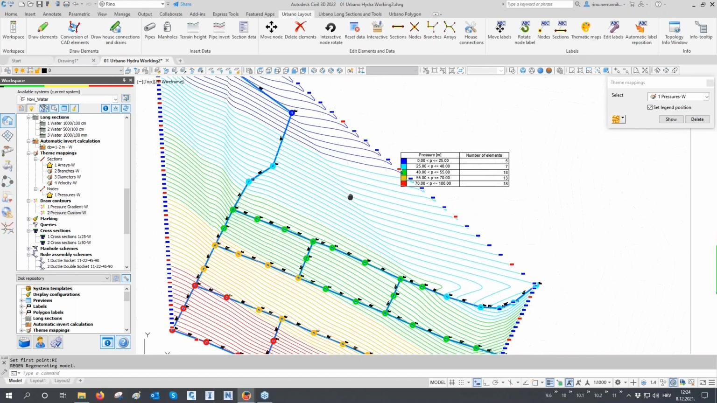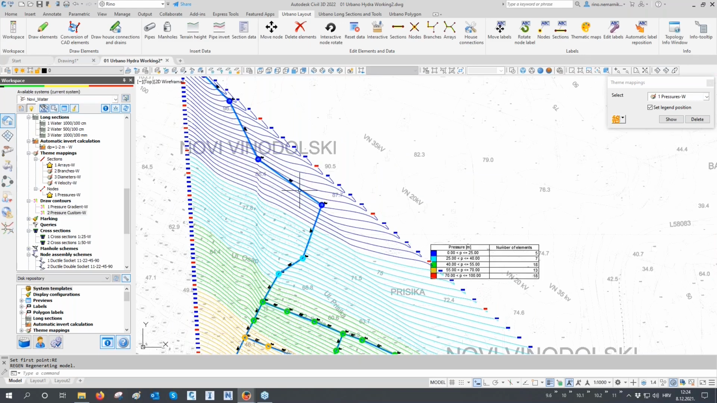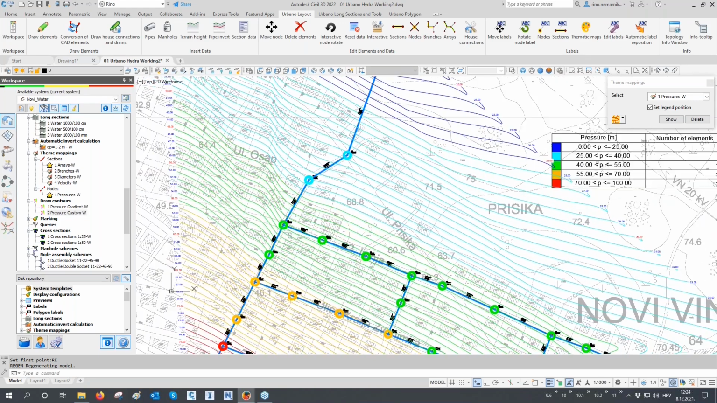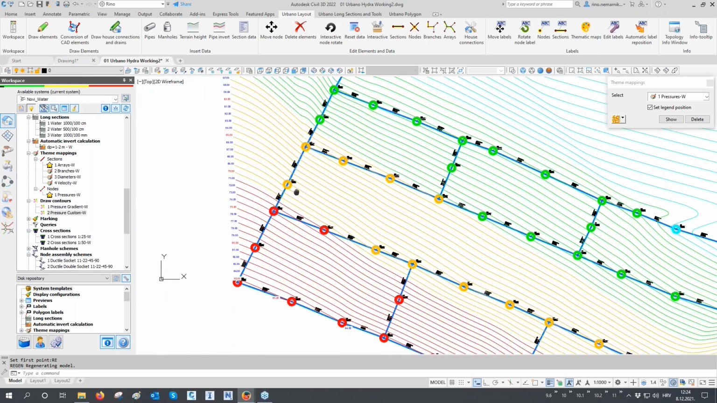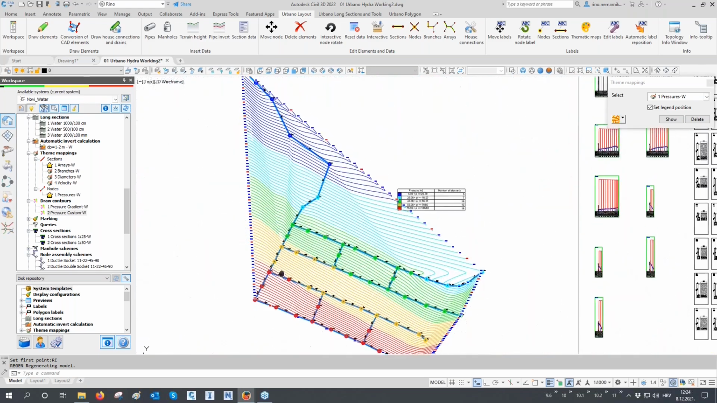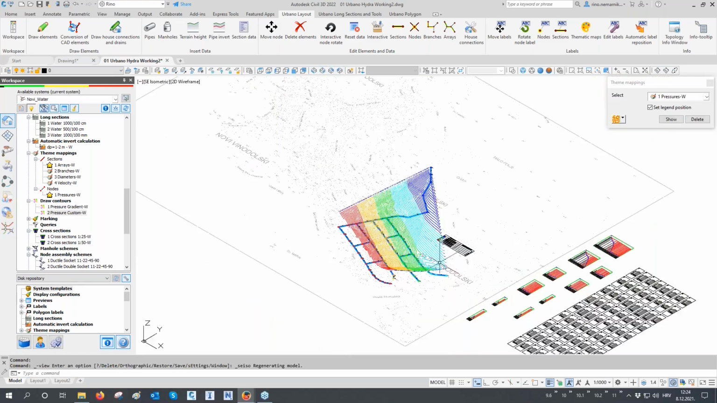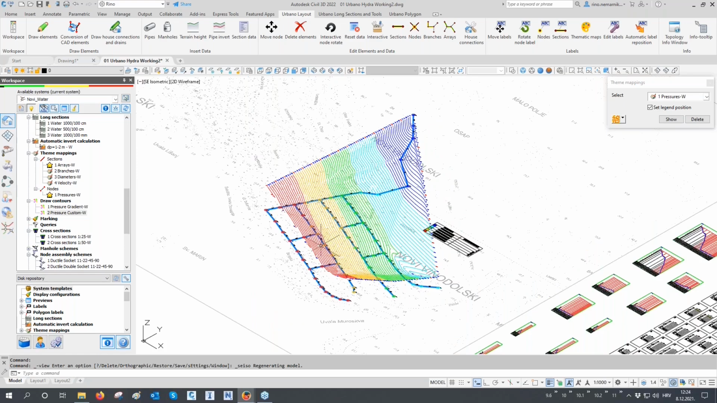Now you see that we don't have the gradient anymore. We have the strict transitions from blue to cyan to green to orange to red. And also it is important to say that these are basically like terrain contours. These are 3D polylines. And if you switch to 3D view, you can also check it in 3D as well.